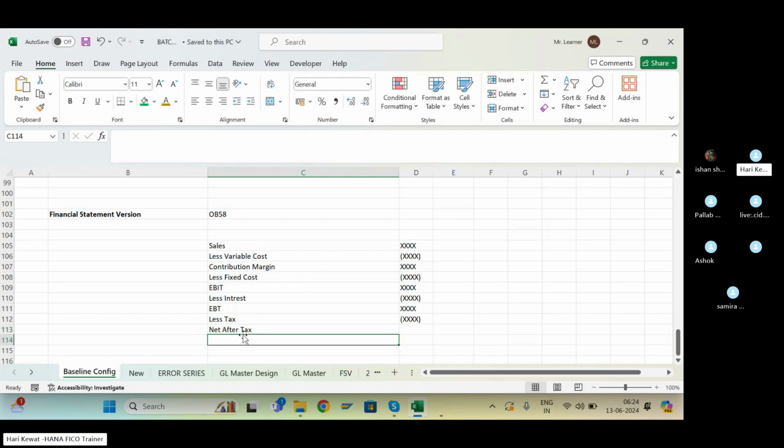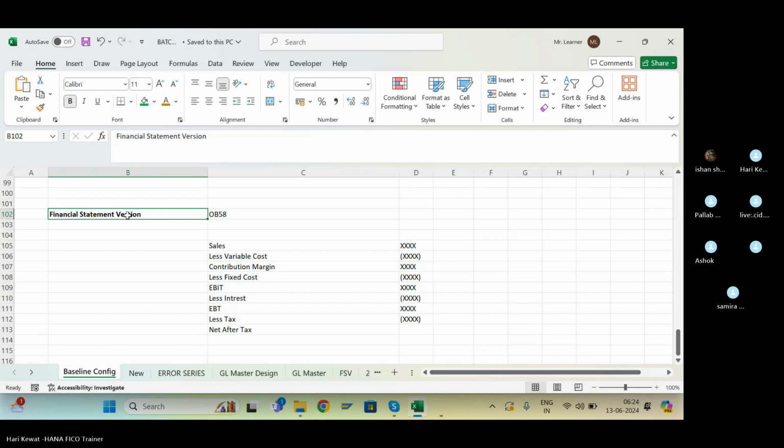In this way also you can prepare your P&L statement. Okay, so you have to decide how you want to design. So while designing, you have to use the financial statement version. So financial statement version will give you the financial statement in tree format only. I cannot have it in the T format.